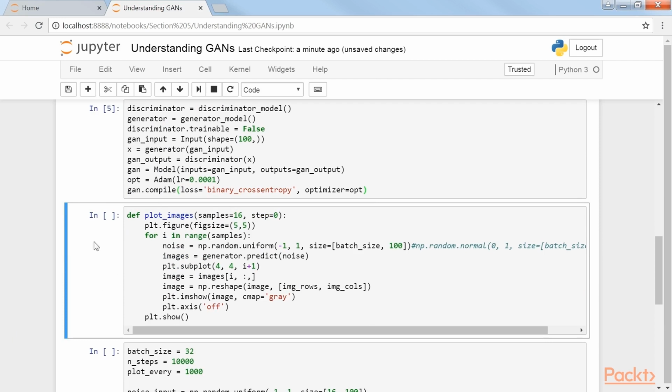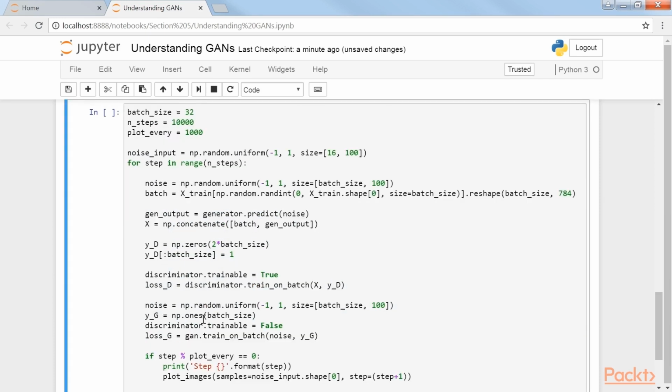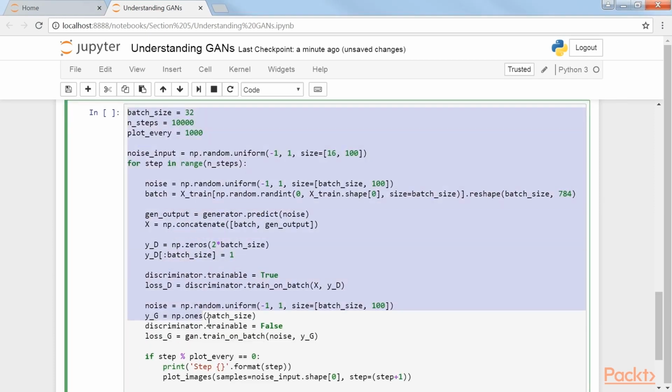Before we train our GAN, we need to define a function to plot the generated images using this code snippet. We will now start training our GAN. While training our model, we will output the results.